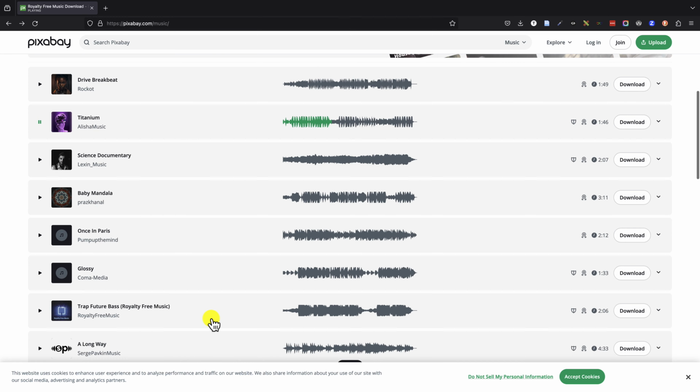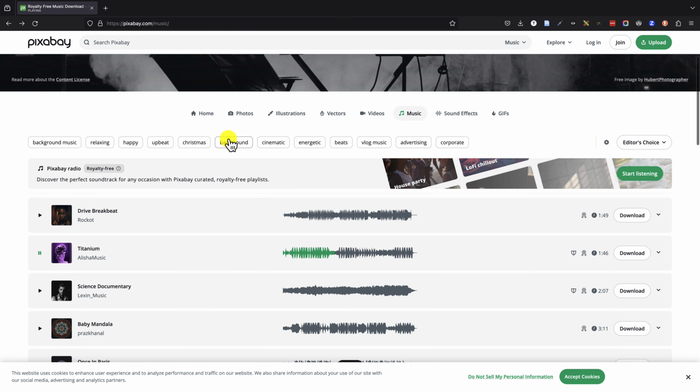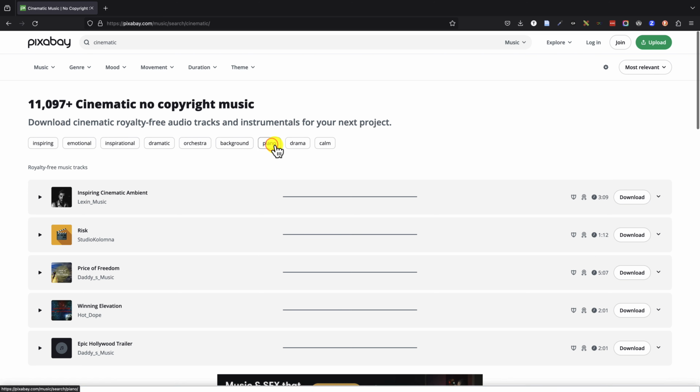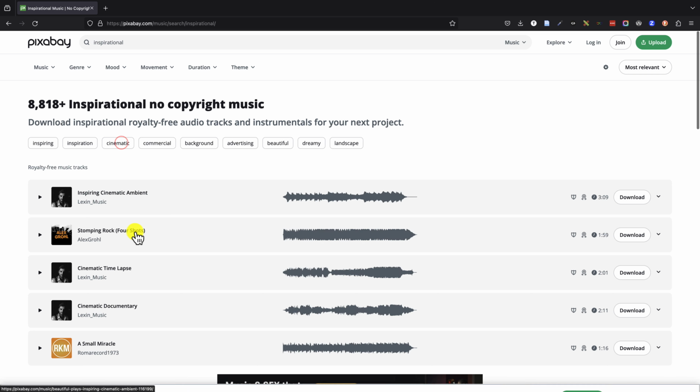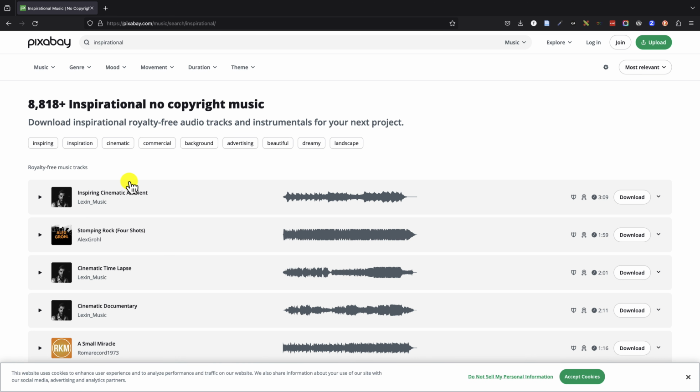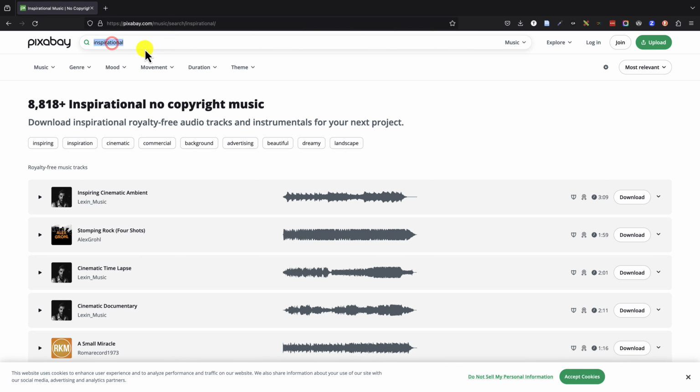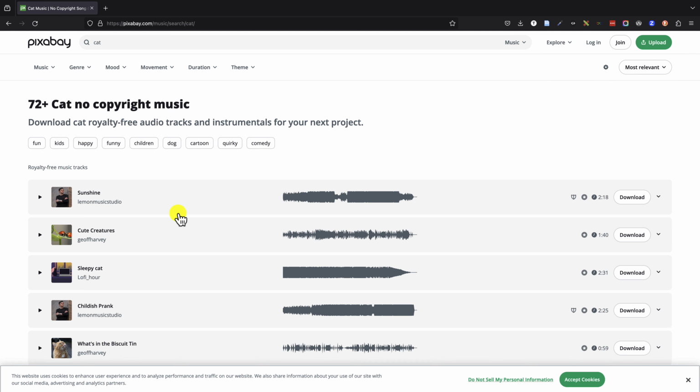By clicking on the waveform, I can listen to the song play, and I can skip around to hear specific sections. Using the tags at the top of the list of songs, I can search for specific genres like cinematic or instrumental music. I can also search by keyword. I'll try cat to see if something will match my video.